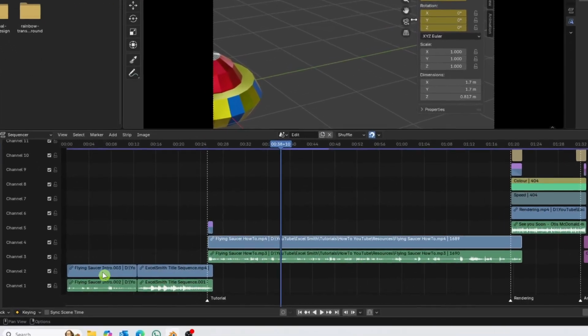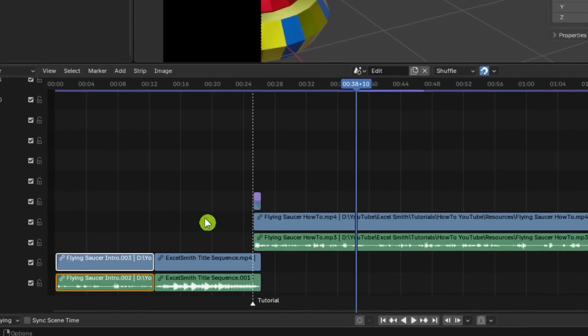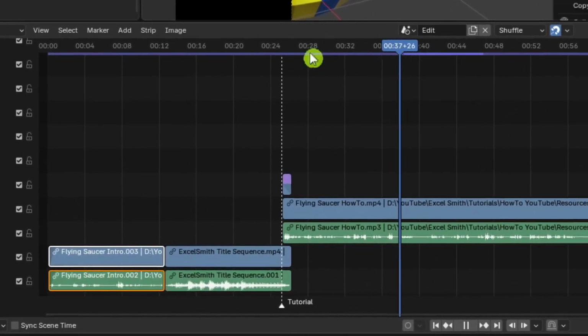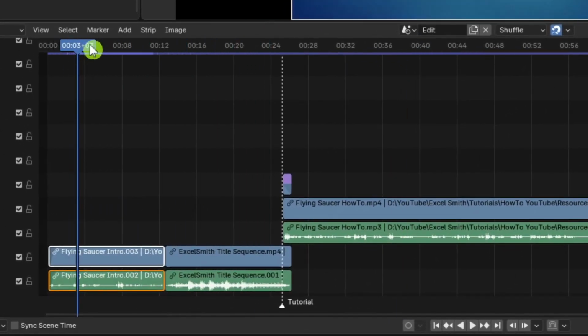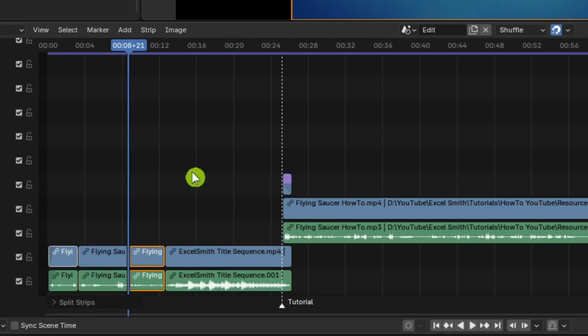Let us imagine that this strip here is split into lots of sections, because we've cut out some bits that aren't necessary. So we'll put some cuts in here. Now, if you wanted to color correct all three of these, you've got to color correct the first one, then the second one, and the third one.